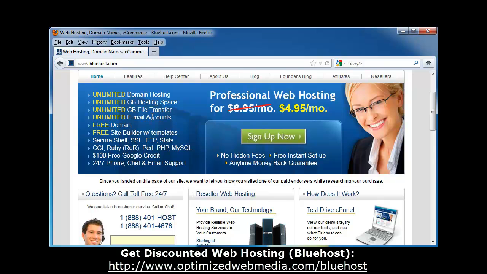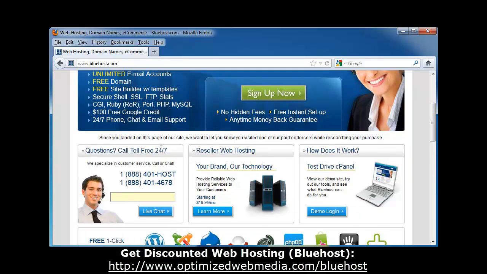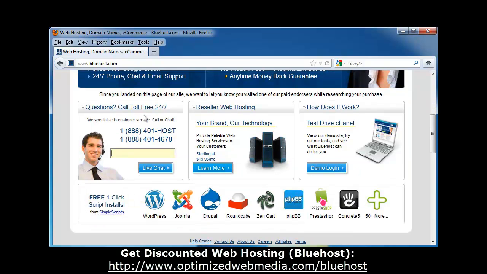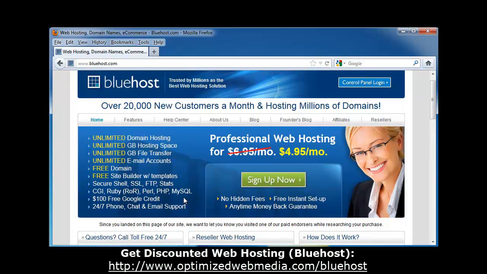This will also have all of the features that come with this web hosting. It will also show you other services offered by the hosting company, such as their 800 numbers, how to resell web hosting, and how to actually use the cPanel, which is what you'll use to build your site. And then down on the bottom, we have one-click script installs. So if you want to use any of these, you would just click on them. That would be WordPress, Joomla, Drupal, etc. But for the moment, we're just going to go ahead and buy our hosting. And I'm going to click Sign Up Now.